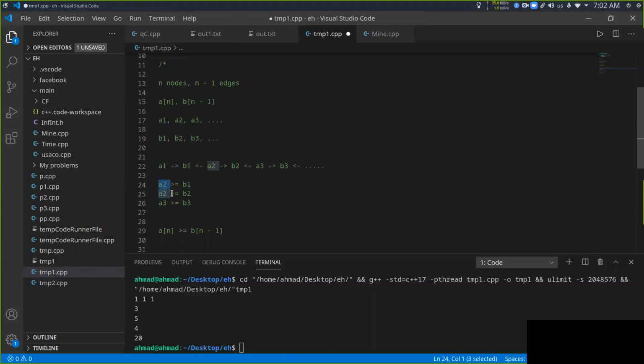And here the same thing goes. Actually, I did something wrong here. It's B2, right? A3 with B2. So if A3 is greater than or equal to B2, then for sure A2 should be greater than or equal to B2, so I don't have to check this.